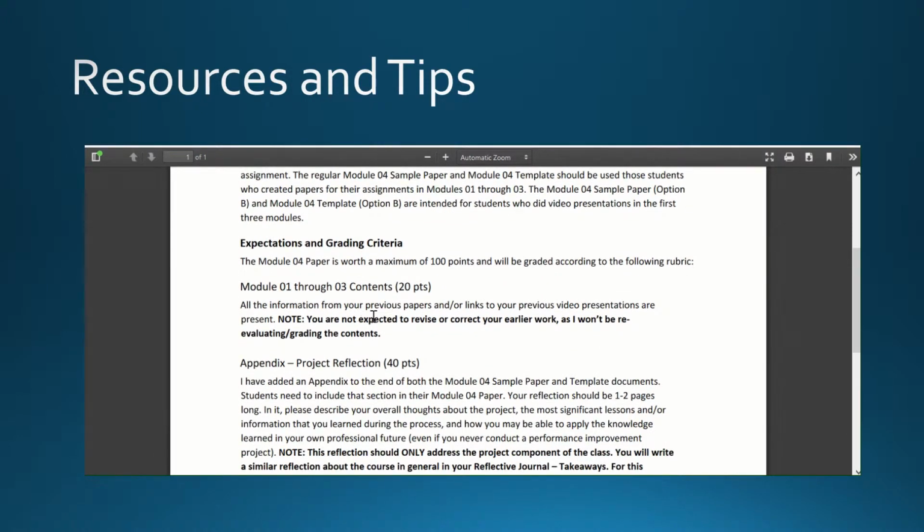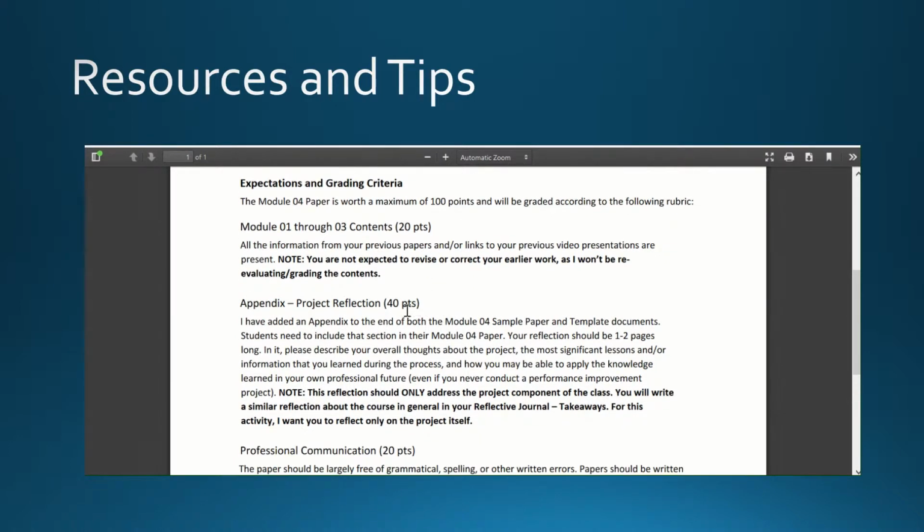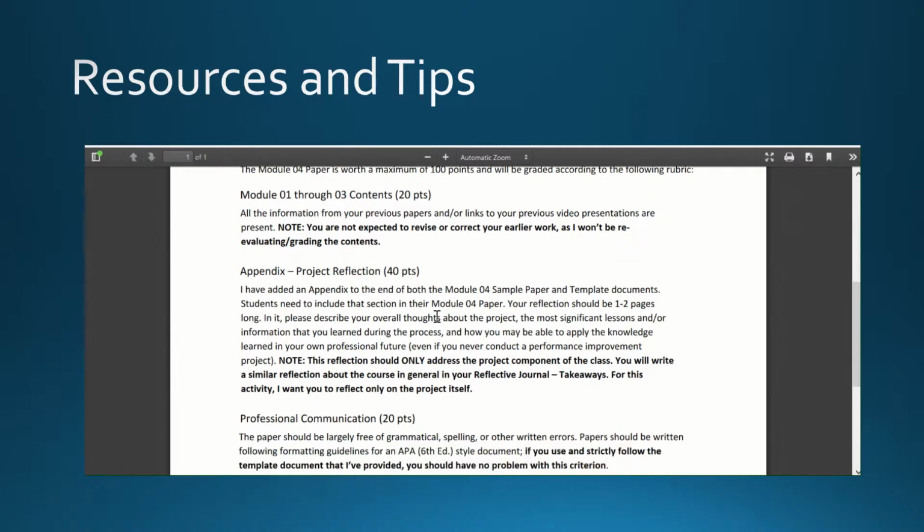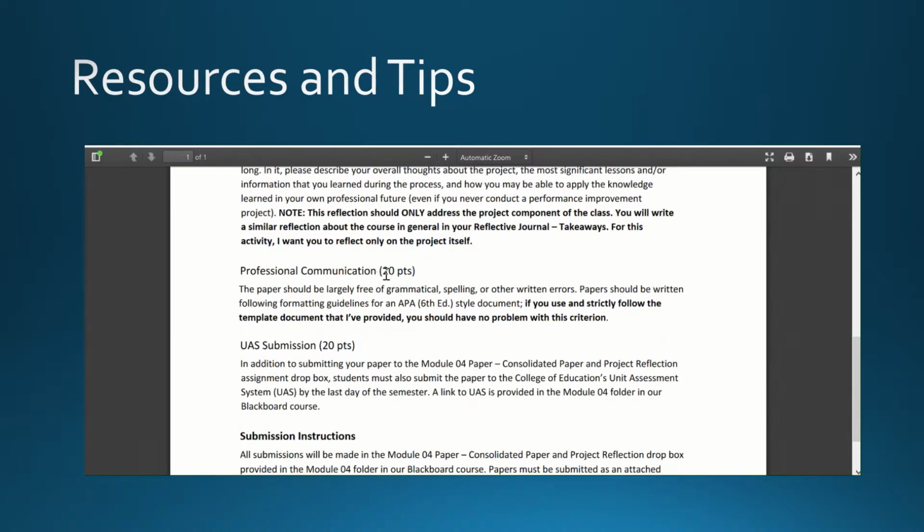So the combining of your Module 1 through 3 contents from your papers or presentations is worth 20 points. And then your project reflection, the 1 to 2 page appendix to the paper, is 40 points. The quality of your writing and communication in that paper, in that reflection, is worth 20 points.